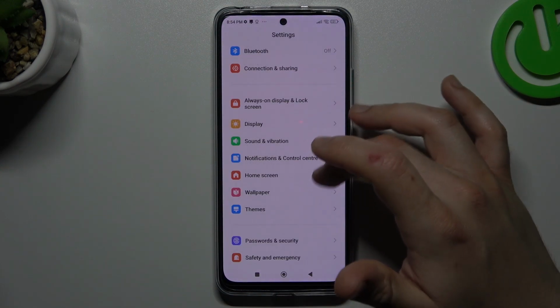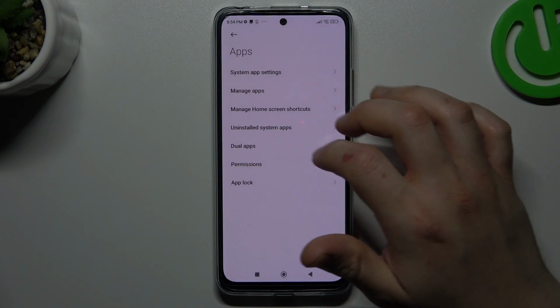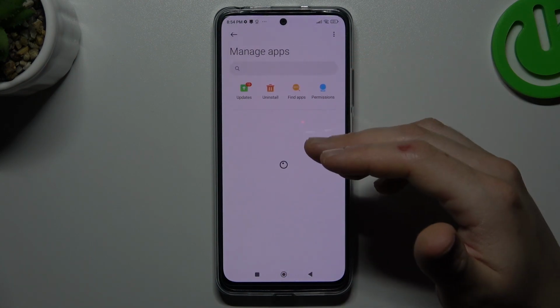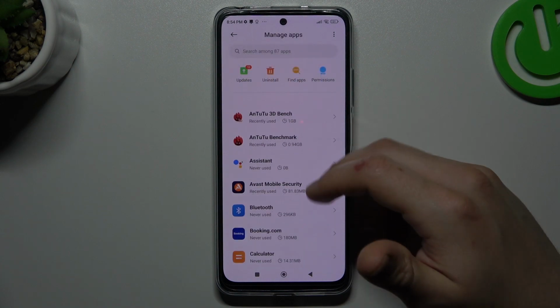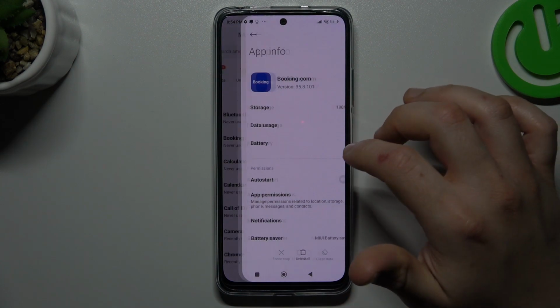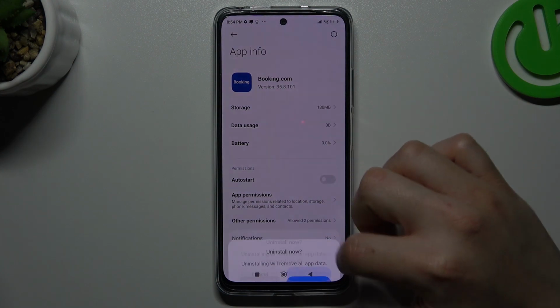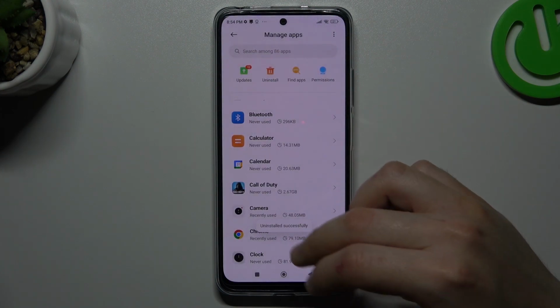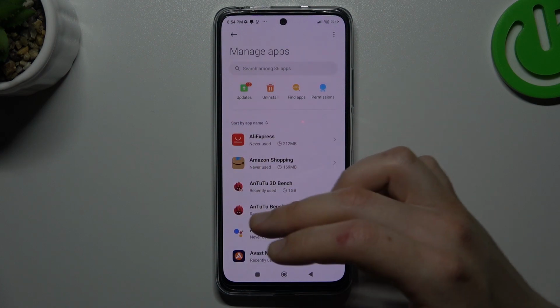You have to open the settings, then go to the apps and tap on manage apps. Now check the list, and if you see something strange, an app that you have not installed by yourself, an app that you do not recognize the name of, just tap on it and click uninstall. Click OK, and go back to the app list.